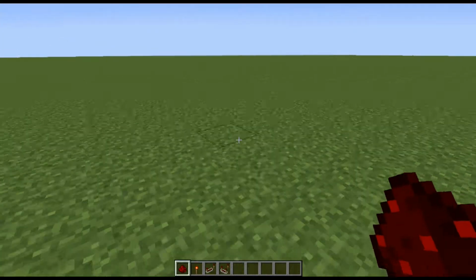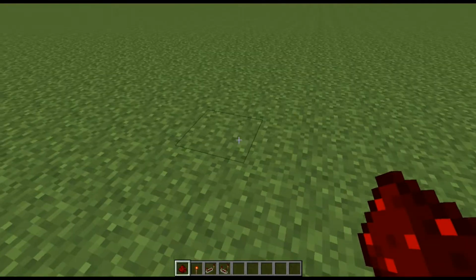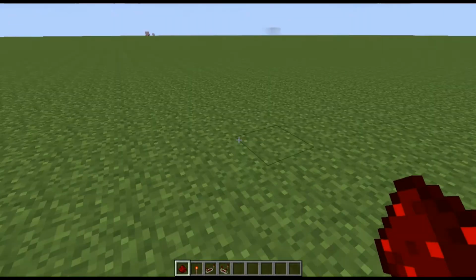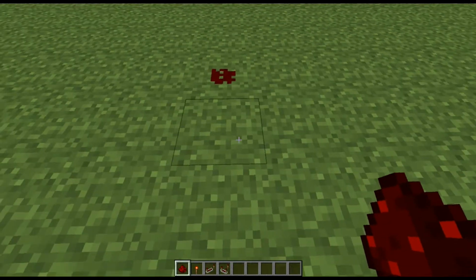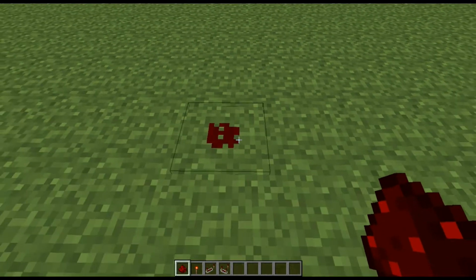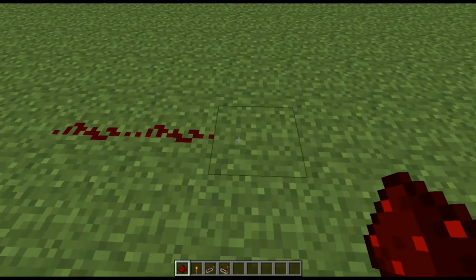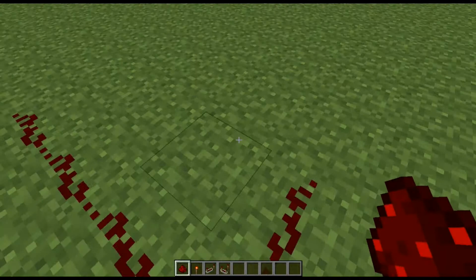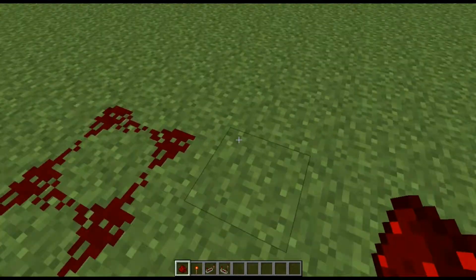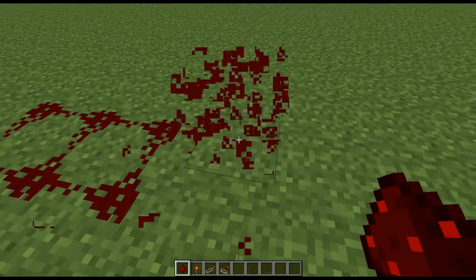So in my hand right now, you can see that I have some redstone. Redstone, when you put it on the ground, looks like a little block of dust. I think it kind of looks like a skull. And you can connect them together as such. Alright.